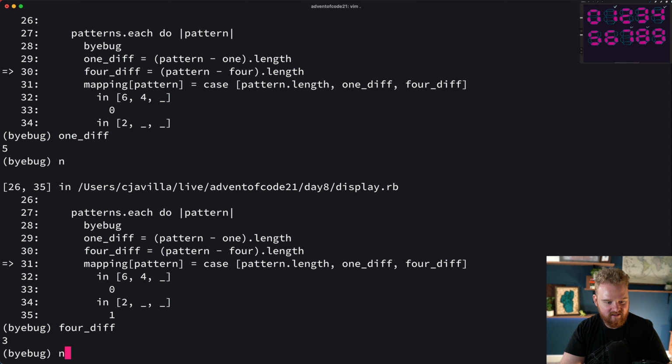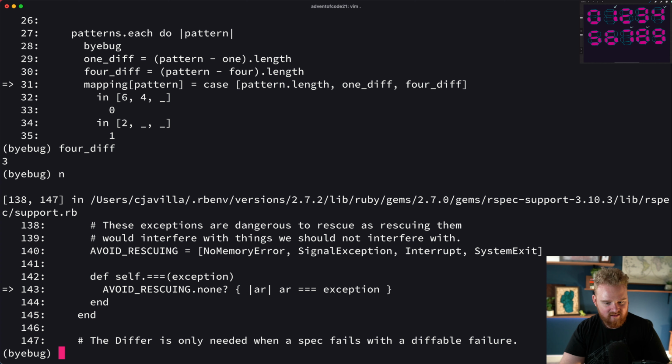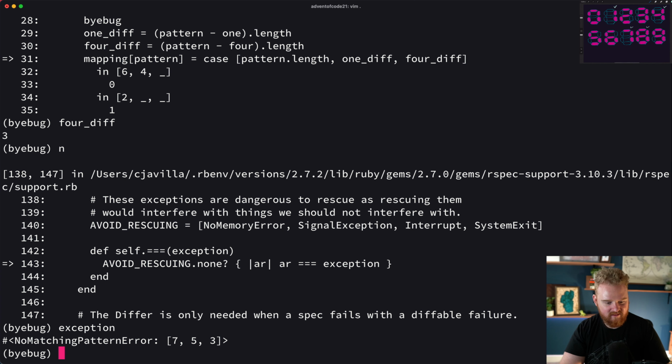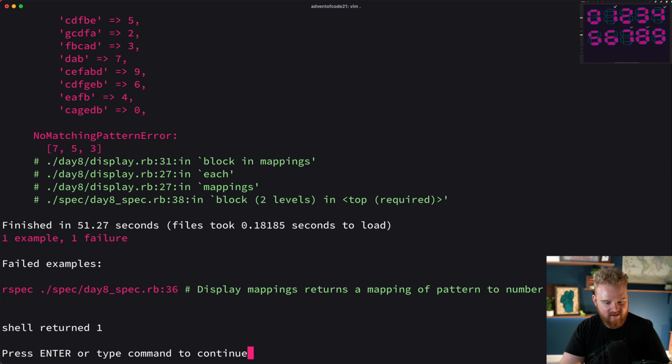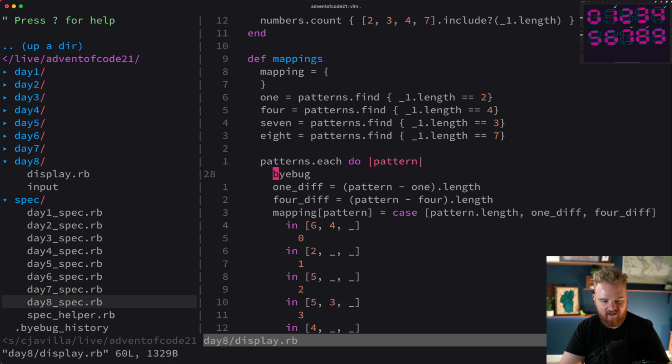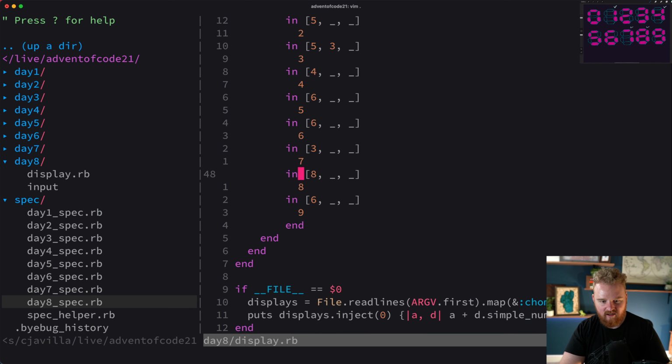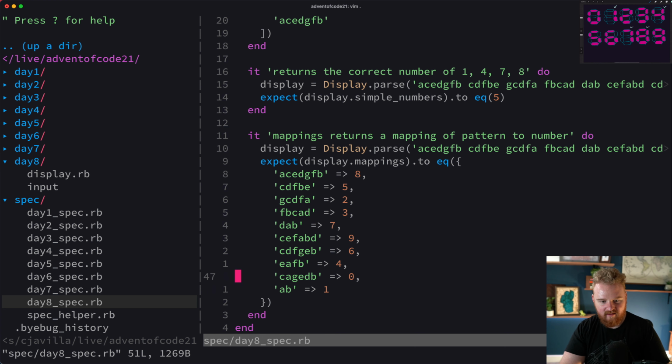And then if we did this thing, exception, what do we get? No matching, 753. Okay, so then I think to get that first one working, yes, so this should be 7 and then nothing, nothing. All right, let's try this again.